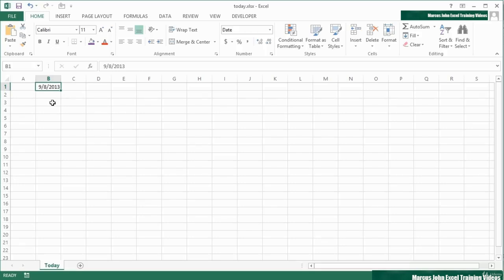9/8/2013. When I open this file tomorrow, it will still say 9/8/2013. If, however, I want this to be dynamic, therefore changing every time I open the file, I use a formula. And that formula is =TODAY. It requires an open bracket and a closed bracket, but it has nothing in those brackets, unlike our other formulas. When I press Return, that gives me exactly the same value as I have in B1, or currently it gives me the same value as I have in B1.